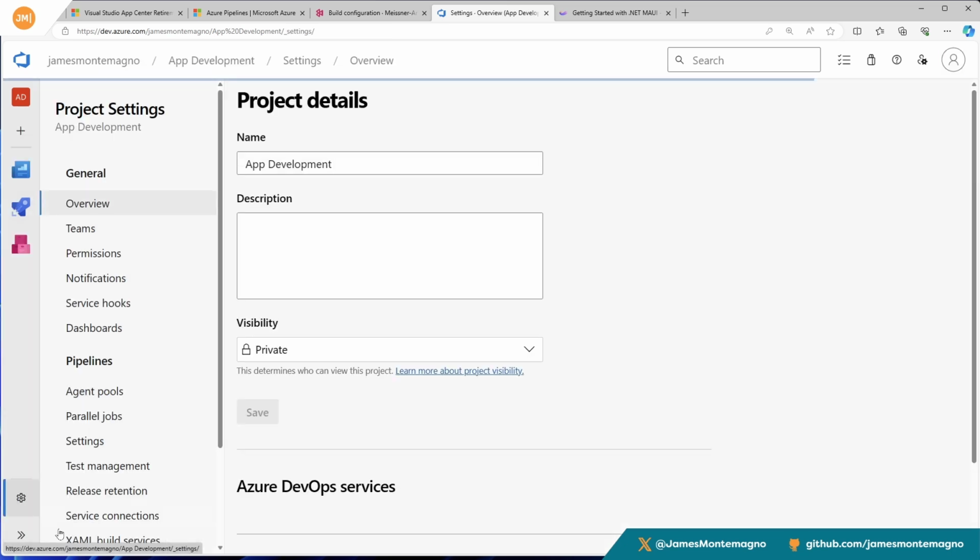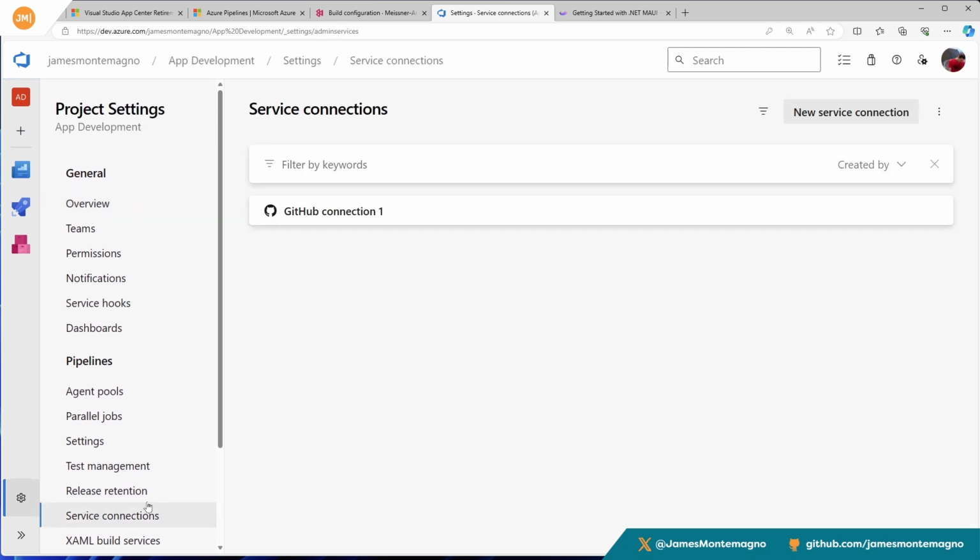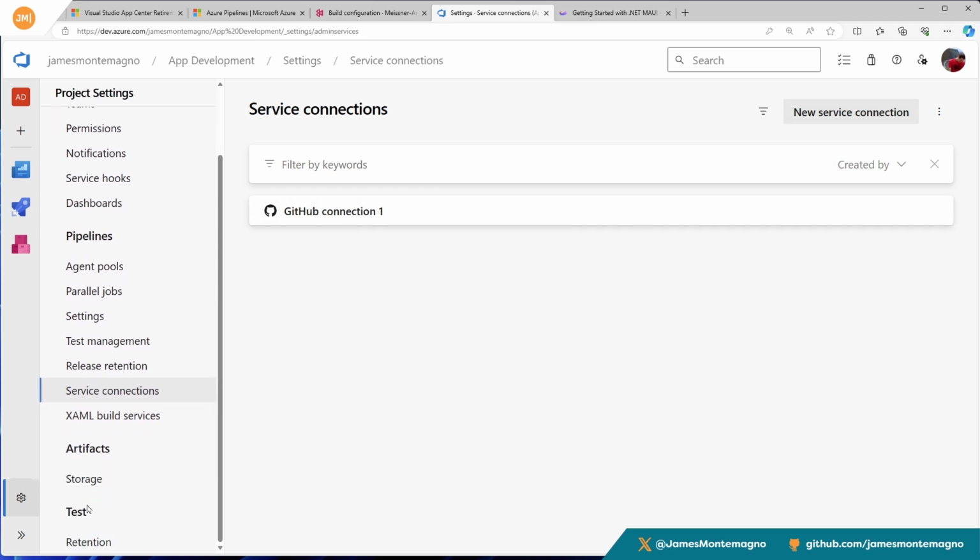You can also select on that project settings again one more time. And if you ever need to add or remove different service connections, you can go into there and you can adjust it here. So you can add those all up. And there's a lot more options and settings here as well.